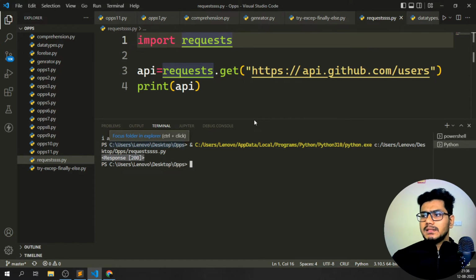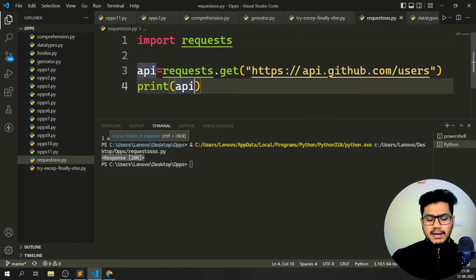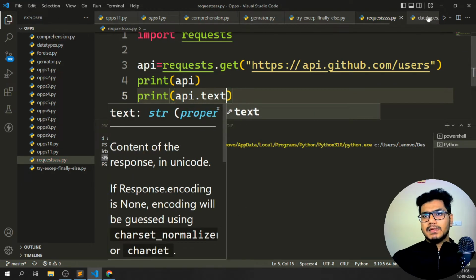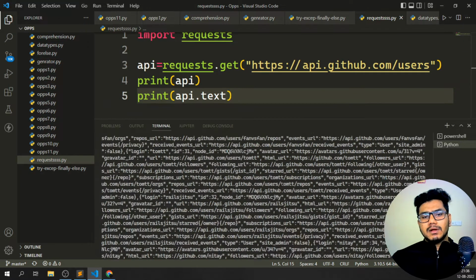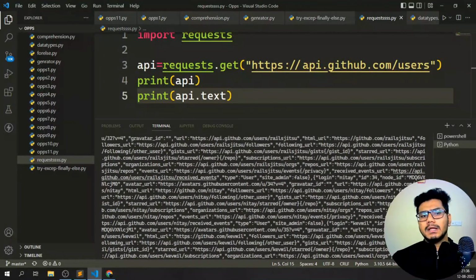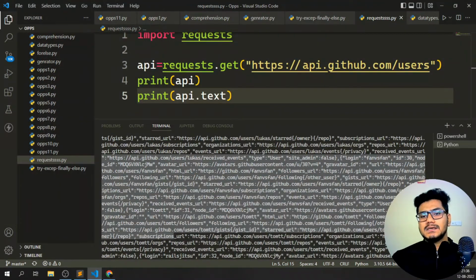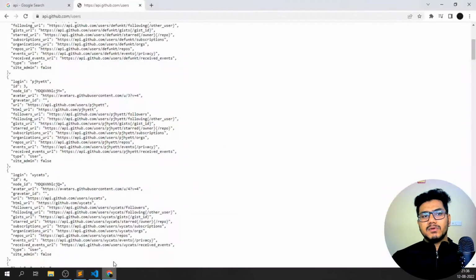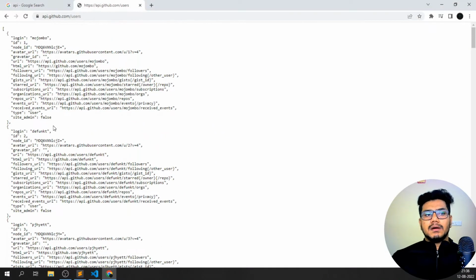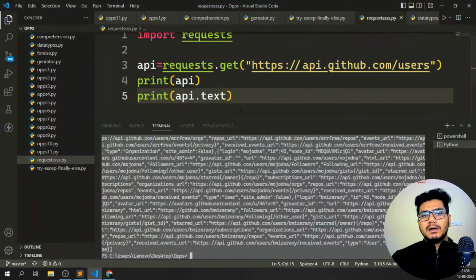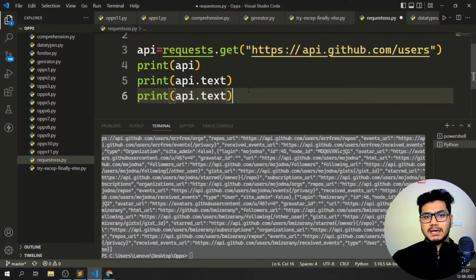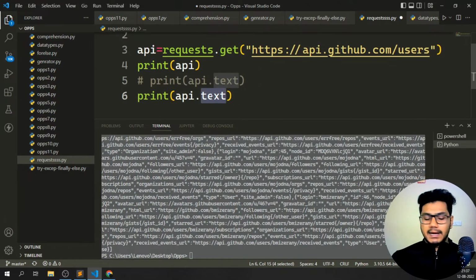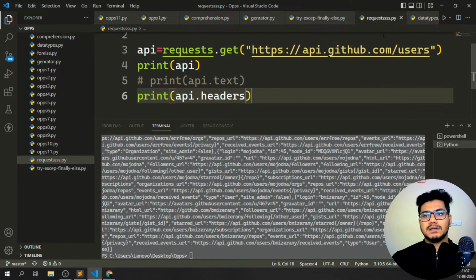So how can I print the response? I'll tell api.text, so I get all the text from the API. If I run the program, you can see I'm able to get all the data from the API, which has a JSON response. I can easily get all the data of it. Now I want to print api.headers, to see what all the headers are.